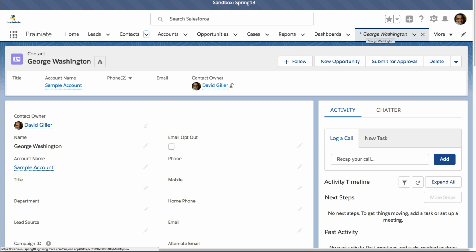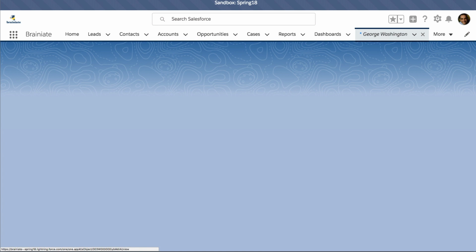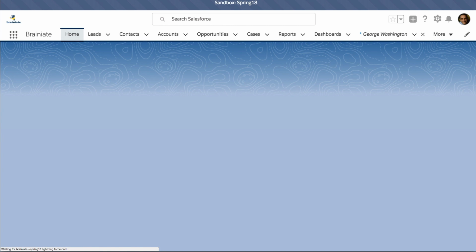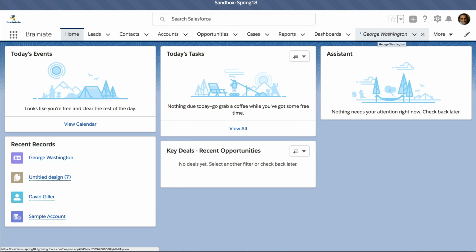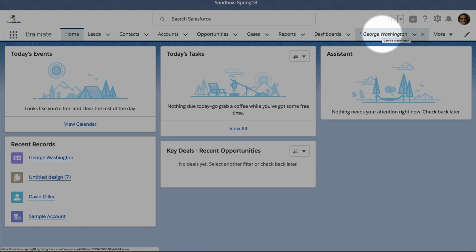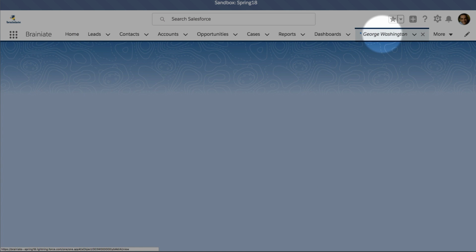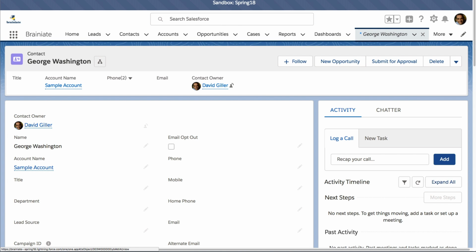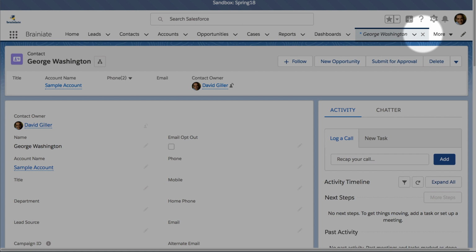There we go. So it opened up right here to the George Washington record. And if I go ahead and click on it, I can navigate. Let's navigate off. I'll go to the home page. There's nothing on the home page right now. And I can see that the tab is over here on the right hand side. If at any point I want to go back to it, let's get my favorite contact record. There it is. Boom, I'm on that contact record. And if I then want to remove it, I can click on the little X right here.